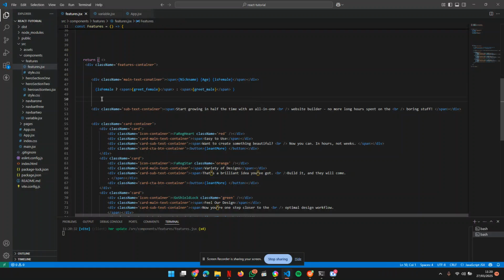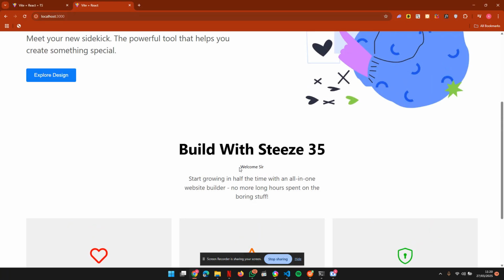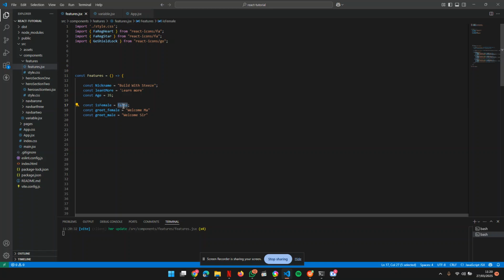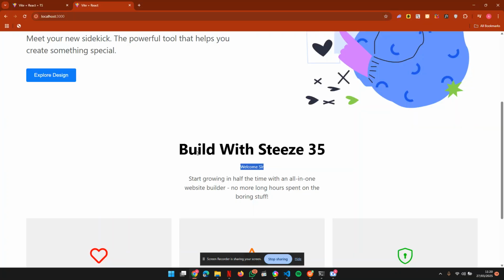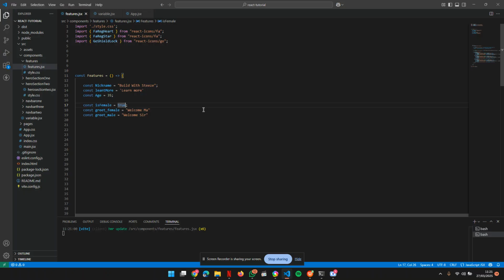So try and understand this. If isFemale is true, that means the user is a female, greet female, right? If isFemale is false, that means the user is a male, greet male. So let's look at it in our browser. Can you see? Welcome, sir. Why? Because isFemale is currently false. Now, if I change it to true, can you see? Welcome, ma. So that's how you can use a boolean in your project.